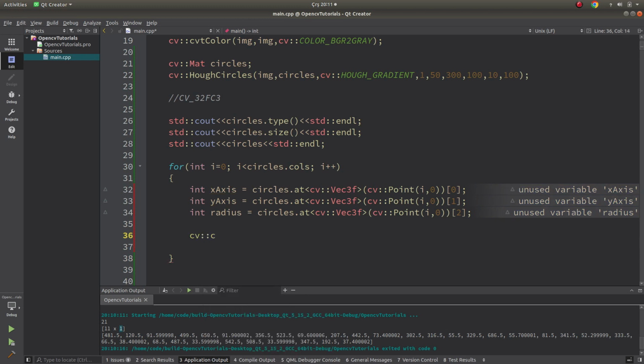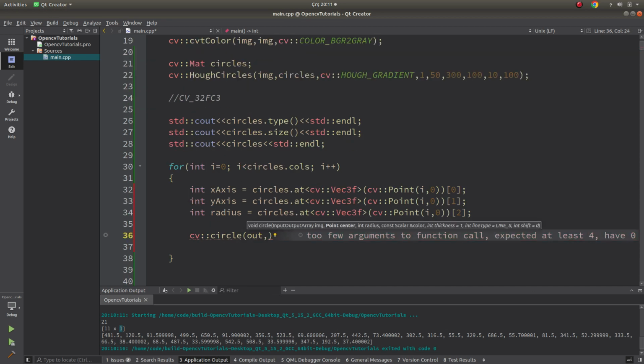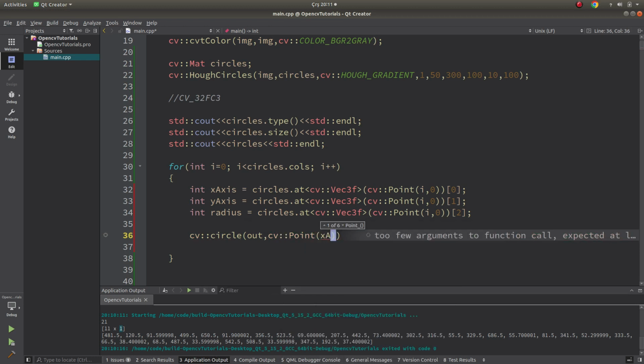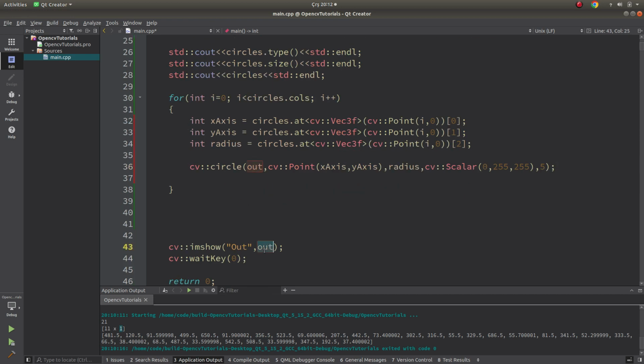And now I can draw. We already learned circle drawing. I'm gonna draw in out here to be able to show. Then the center is gonna be my point, this point x-axis and y-axis, and done. Okay, what else? The radius is radius. Then the color, our favorite one, yellow. Then the thickness, let's say 5. I think I'm done. I'm able to draw in out and I'm gonna show. Let's see.